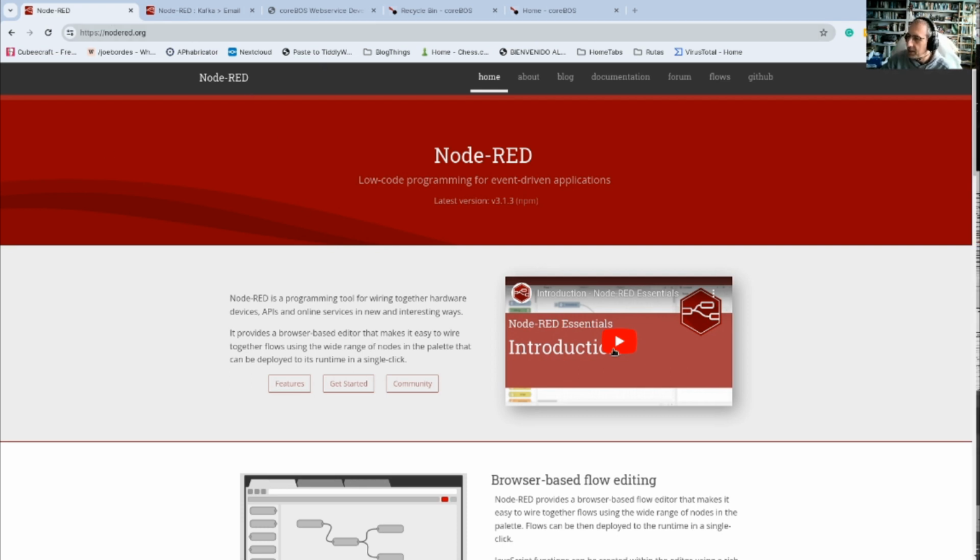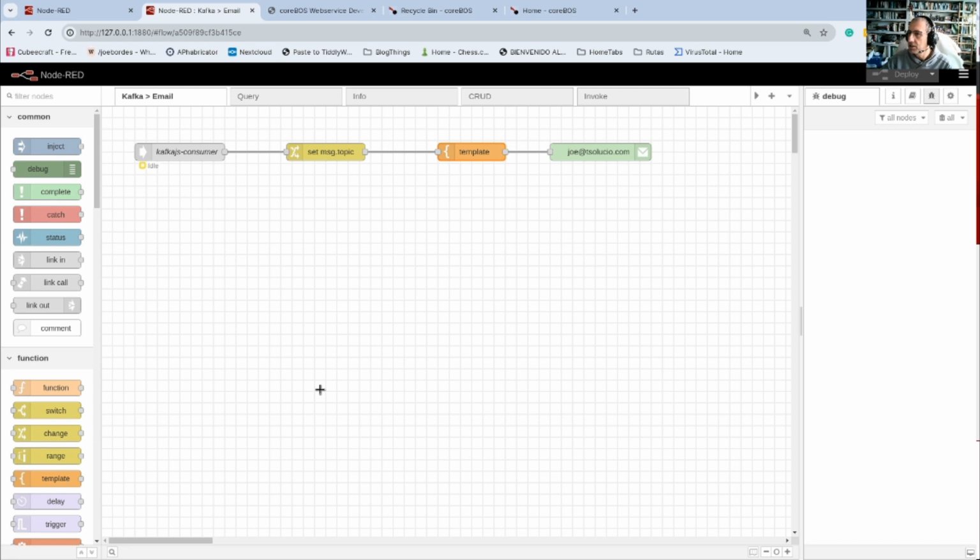You have a lot of documentation. The video tutorials are really nice, very good. They have a whole bunch of information there. And this is what Node-RED looks like. As you can see here on the left, I have a set of nodes or little boxes that do things.